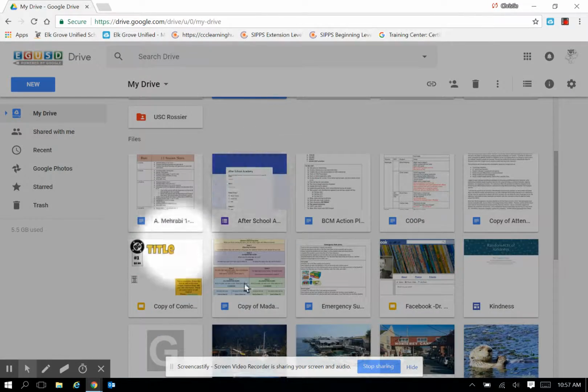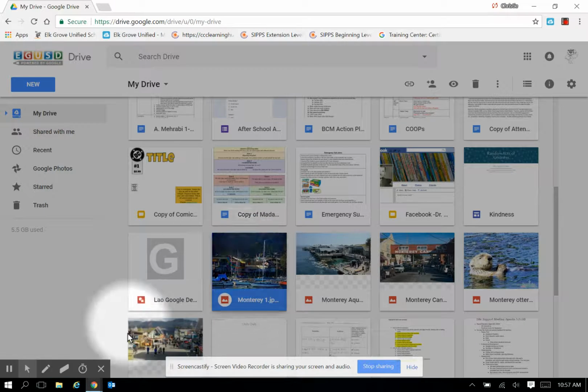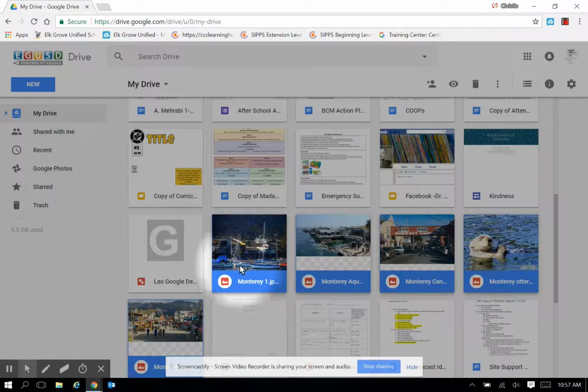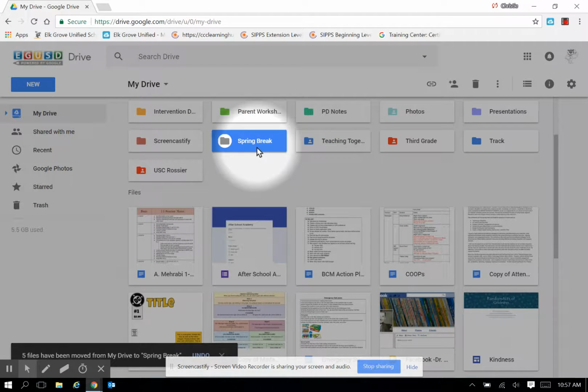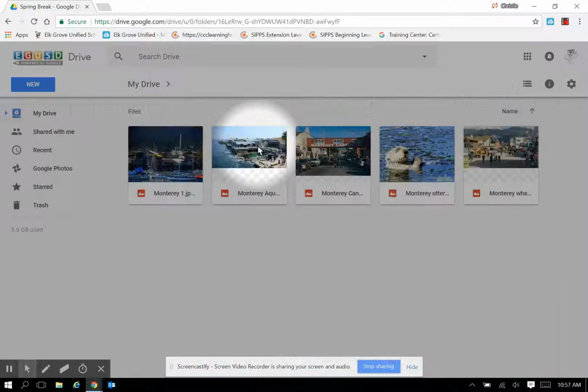And there it is. I'm going to go ahead and do the same thing. Click my first picture, hold shift, click my last picture, and click, hold, and drag it into Spring Break. It'll take a second. Then you double click on the folder to double check that all your pictures are there. And that's how you add a picture onto your drive.